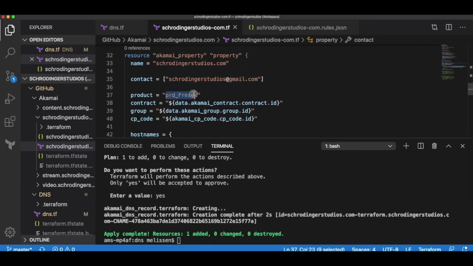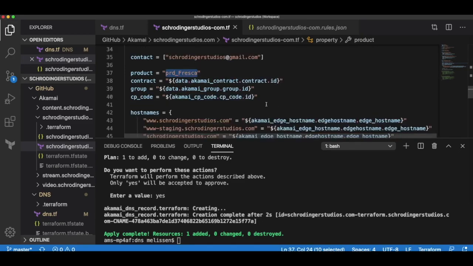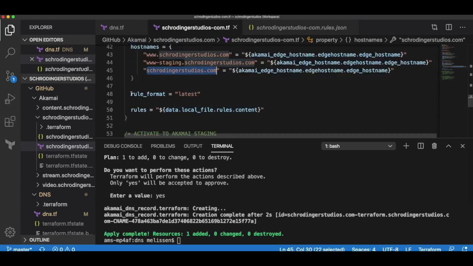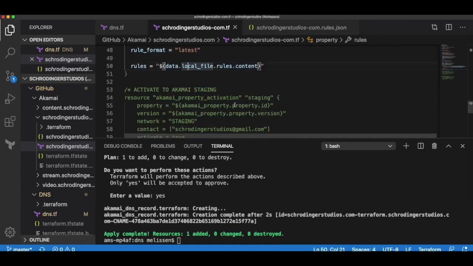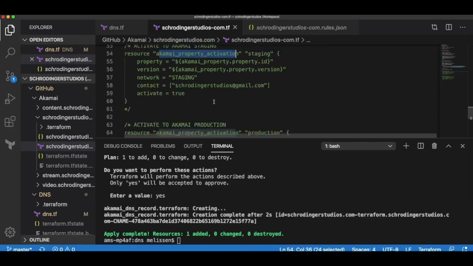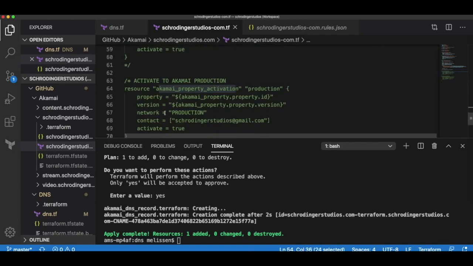And again, we're specifying that we want to use the ION product, utilizing the contract, group, and CP code that we used before. And in here, we are also specifying the host names that this configuration is for, including www.staging, and the top level schrodingerstudios.com. We're specifying our rule format to be the latest, and we're calling the rules to be the content of the local file. Now you can also activate it directly through Akamai by utilizing here the resource Akamai property activation, as well as production if you specify network production.